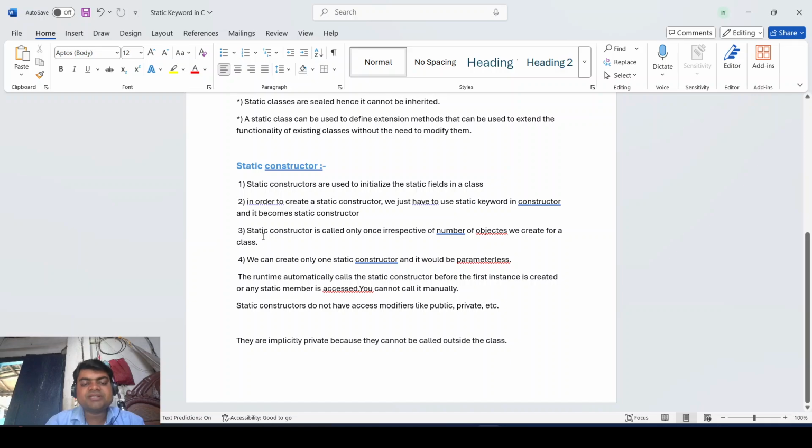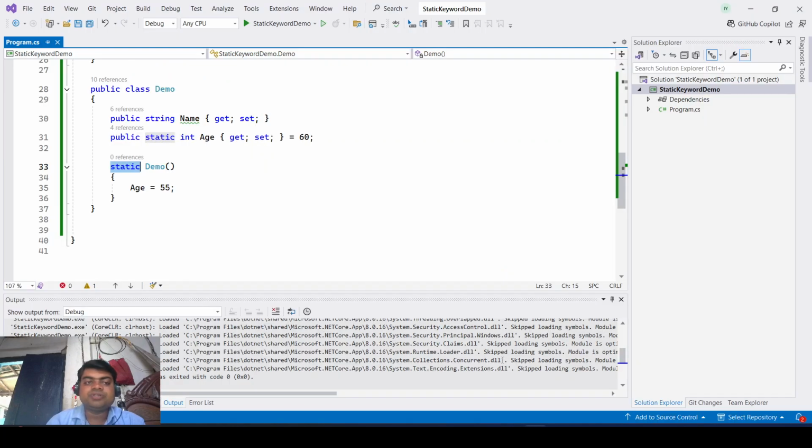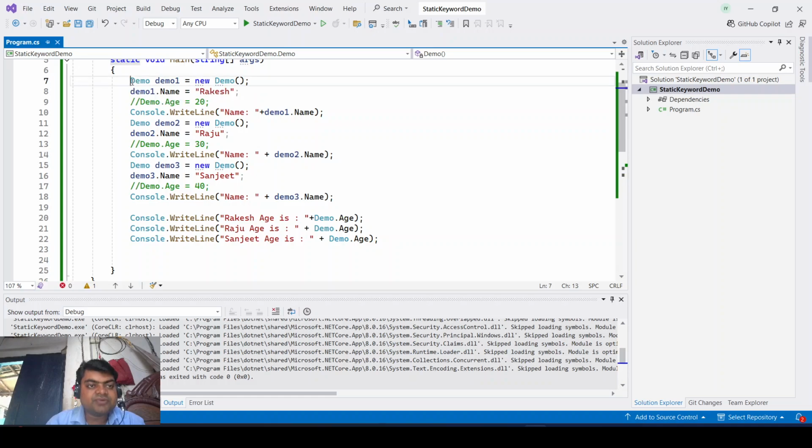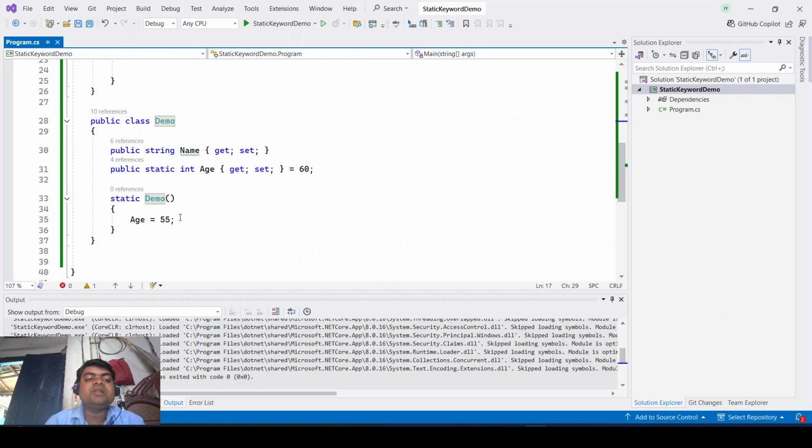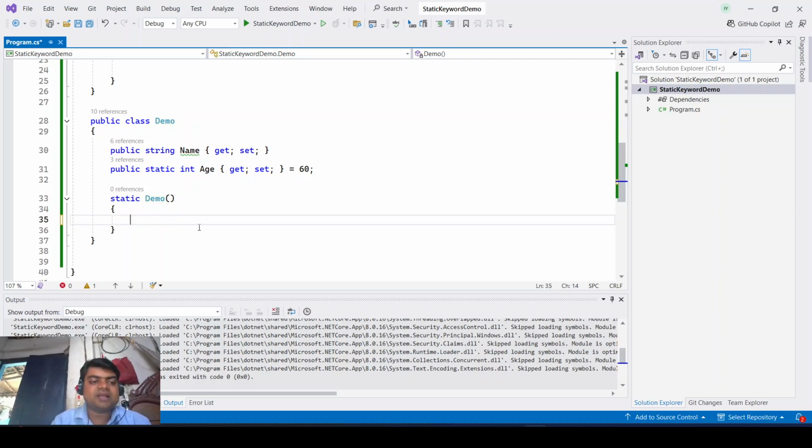Next, a static constructor is called only once, irrespective of the number of objects we create for a class. Suppose we are creating the object many times: first time, second time, third time. How many times will it execute? It will execute only once. How will we understand? Let's see, I will write one console message here.